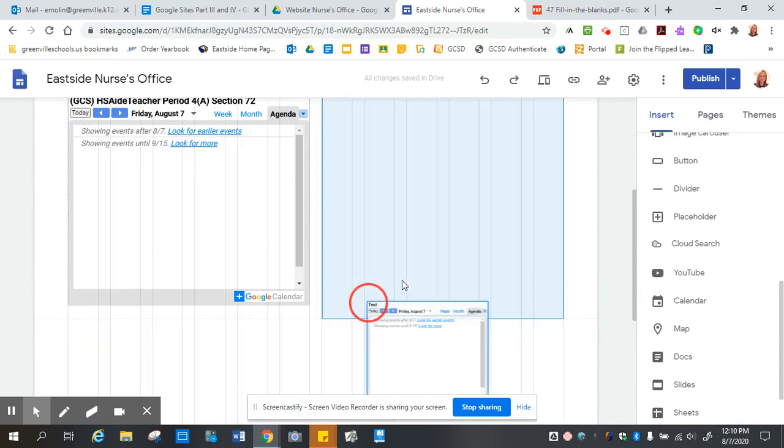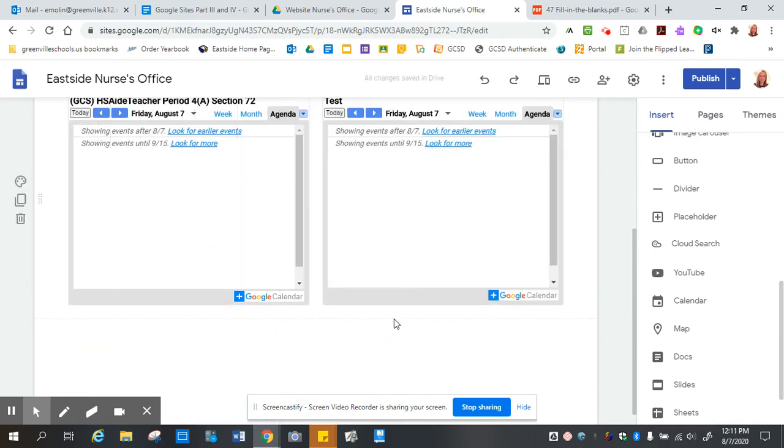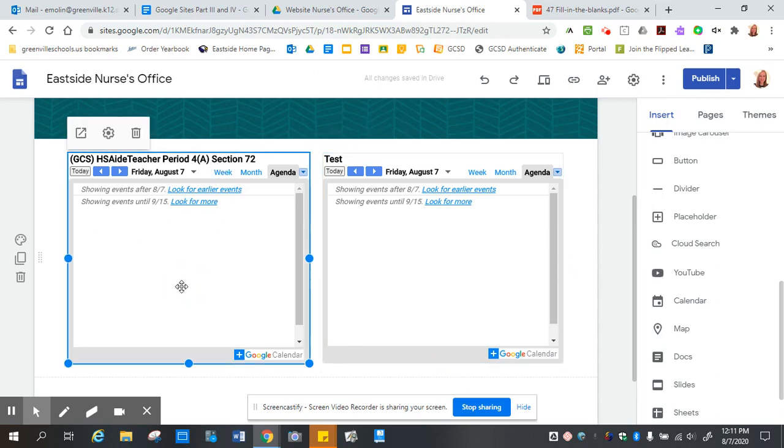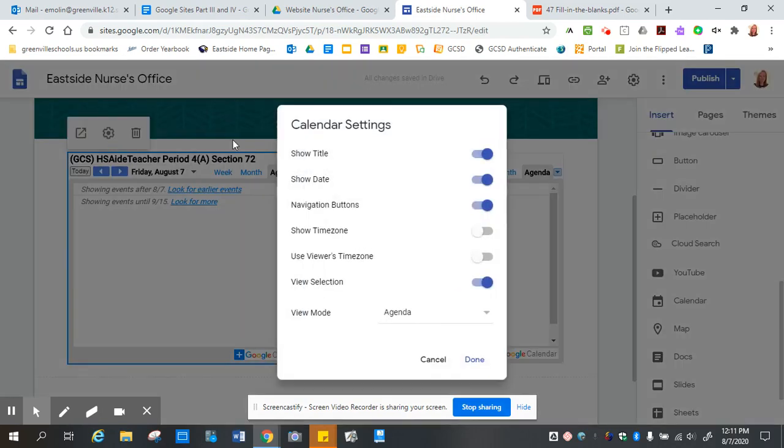Once you insert those calendars, you can drag them and place them anywhere you want to. You can stretch them out as we've seen before. And you can also set whether you want it to be viewed as a week, month, or the agenda schedule, which is similar to what you see on the front of the Eastside website. Under settings is where you can change those things. So whether or not you want the title to show, the date, etc.